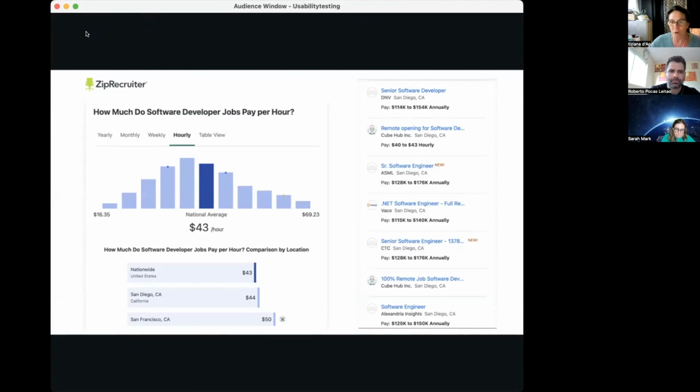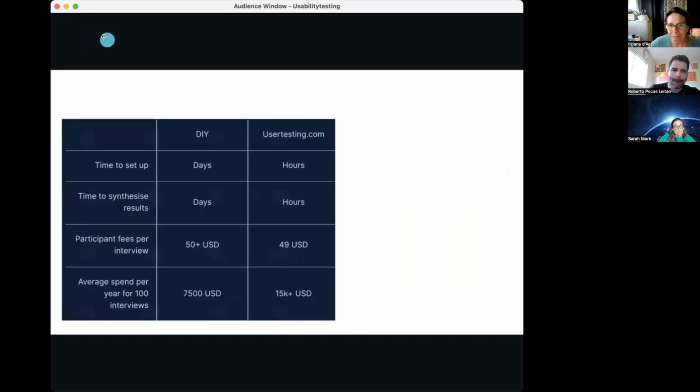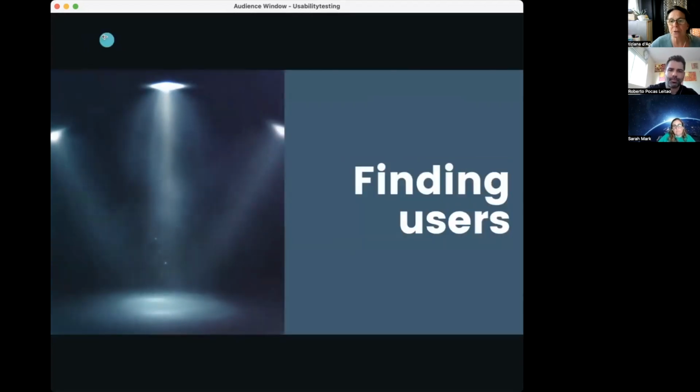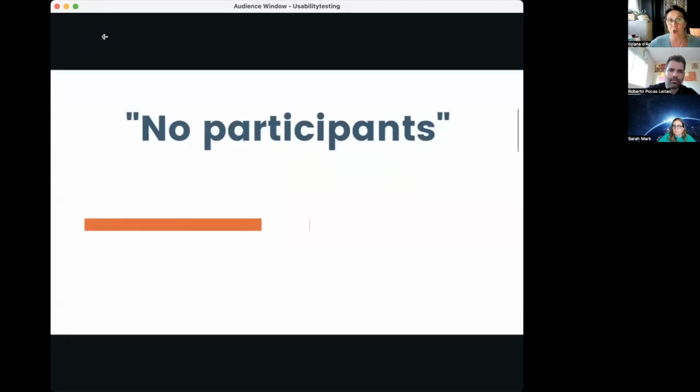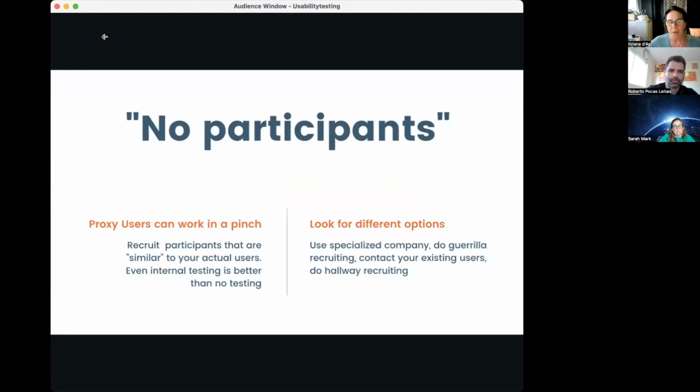And like I said before, 2 is better than 0. You can even use what is called proxy users, because that's another problem. It's like, oh, I don't know how to find users. Well, there are a lot of different ways you can find users. There are companies specifically doing that that will recruit people for you. You could even have unmoderated testing through a company like UserZoom or things like that. But you can also use, worst case scenario, proxy users.